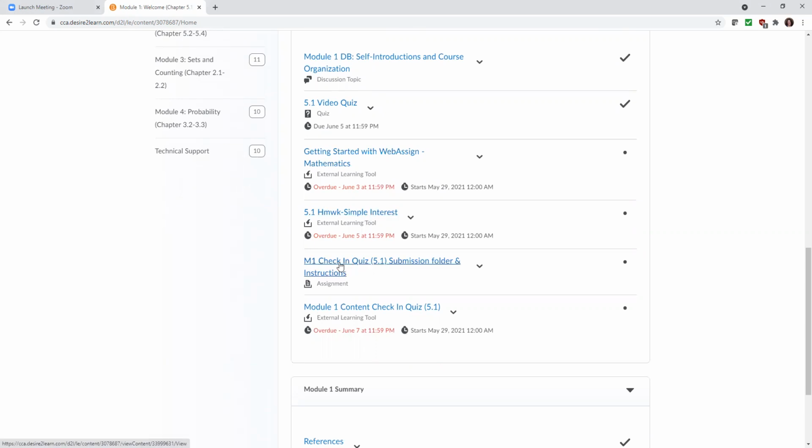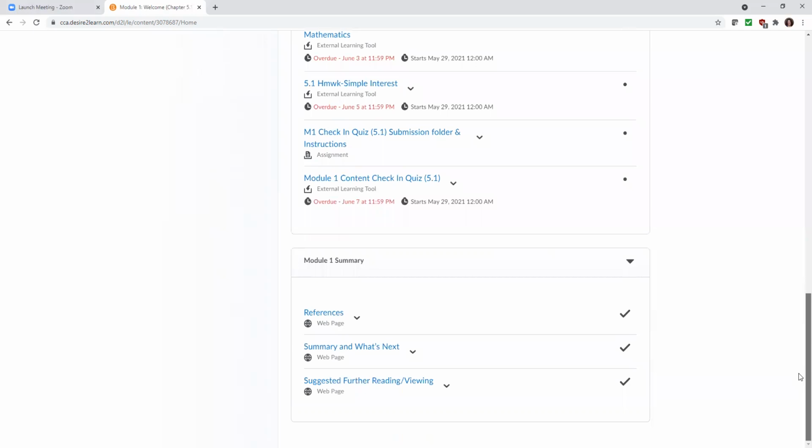And then there's a check-in quiz that will be problems from the homework. On the check-in quiz, you both complete the problems and submit the work for some of them. So you'll want to click on these instructions to see what you need to submit and how to submit it. And then at the end, there's a summary with references and other ideas.